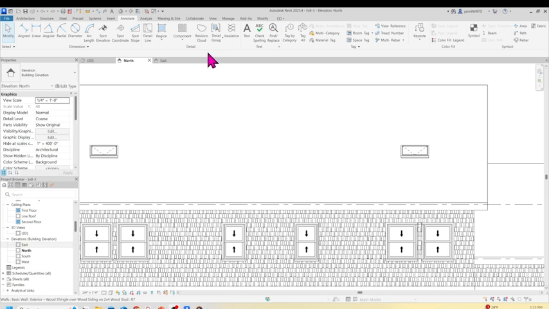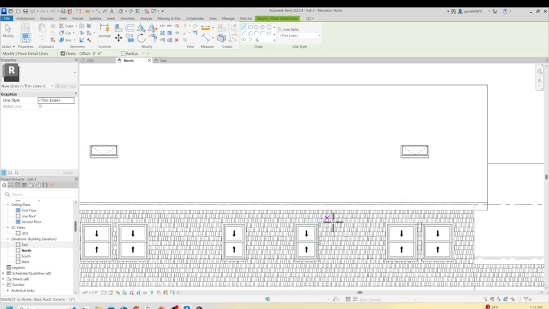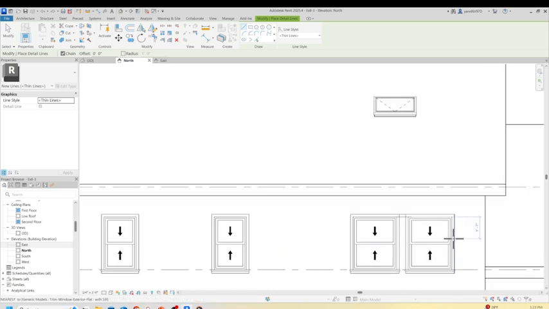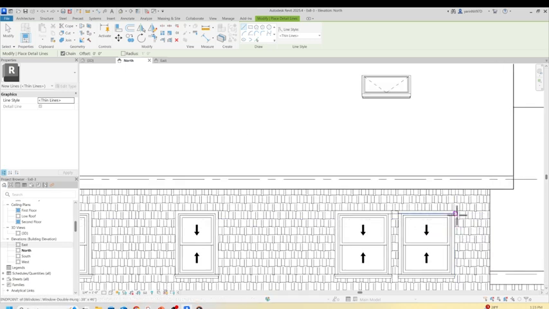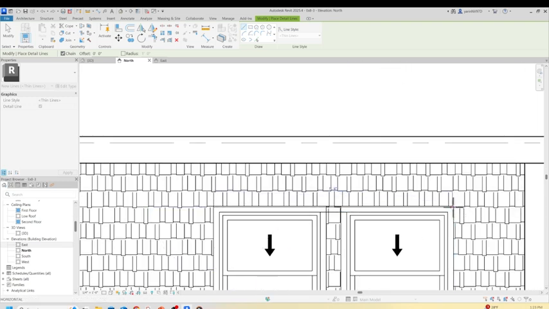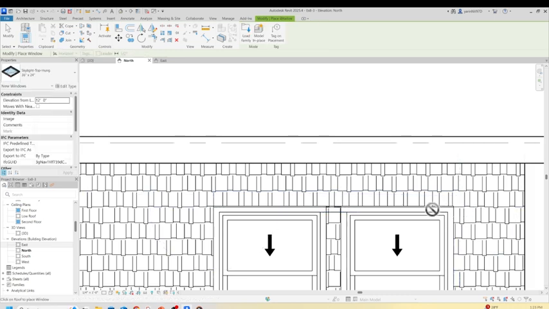Come up here, go to the Annotate tab, and from there there's this called Detail Line. Click on Detail Line, and I'm going to make this bigger. Go to the outside of this trim, all the way to the outside, and make a line right there. I see where the square is, click on that. Then I'll go until I see this part right there, and click right there. And I hit enter. So now I have this line.